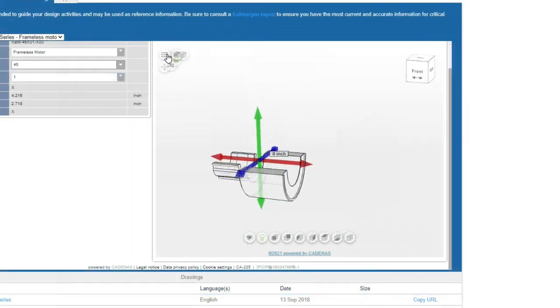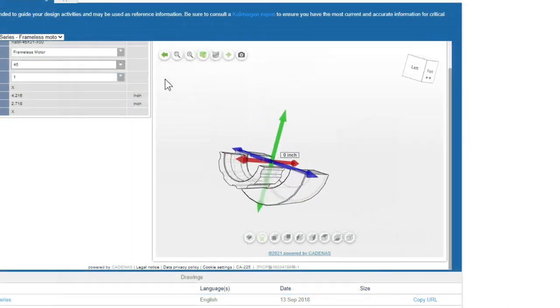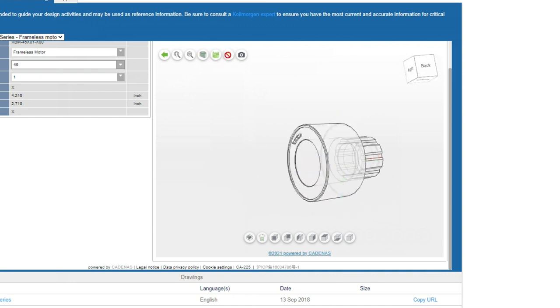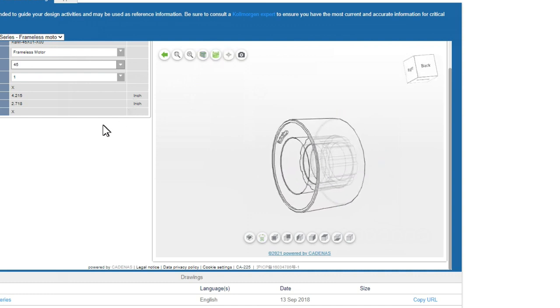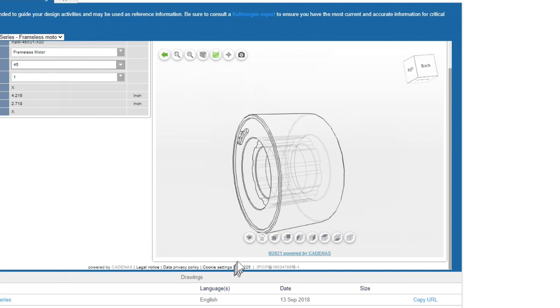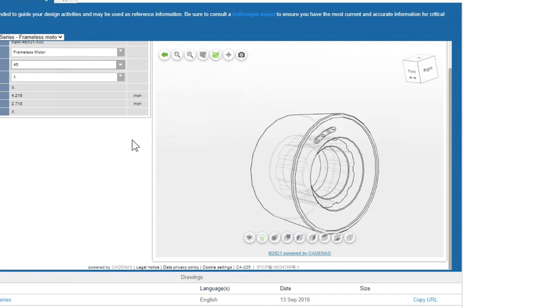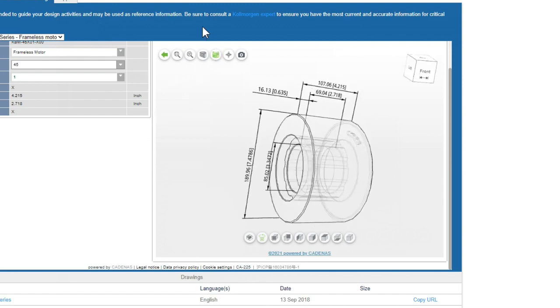The 3D Model tool covers the Kollmorgen product lines and allows you to download CAD files for use in CAD software. The files can be shared and a PDF can be printed out. Take the 3D Model tool out for a test drive today.